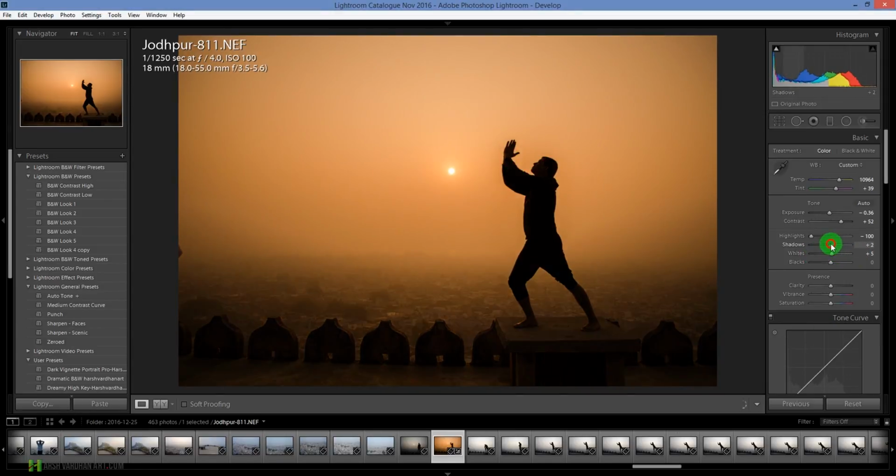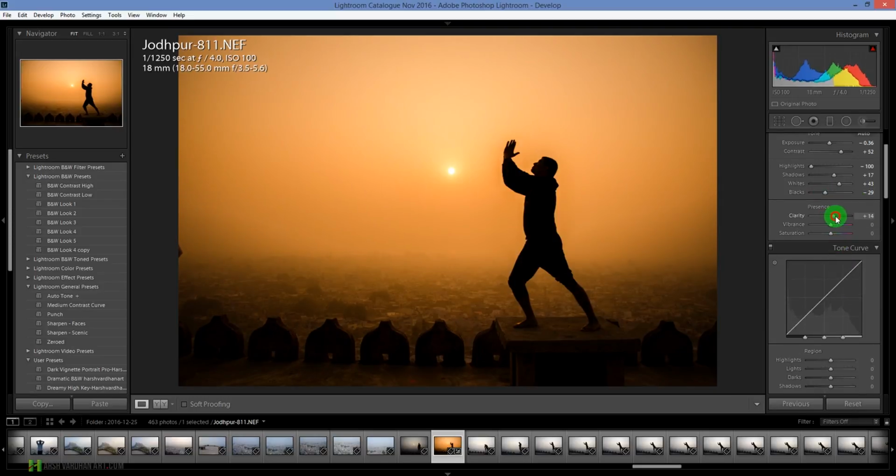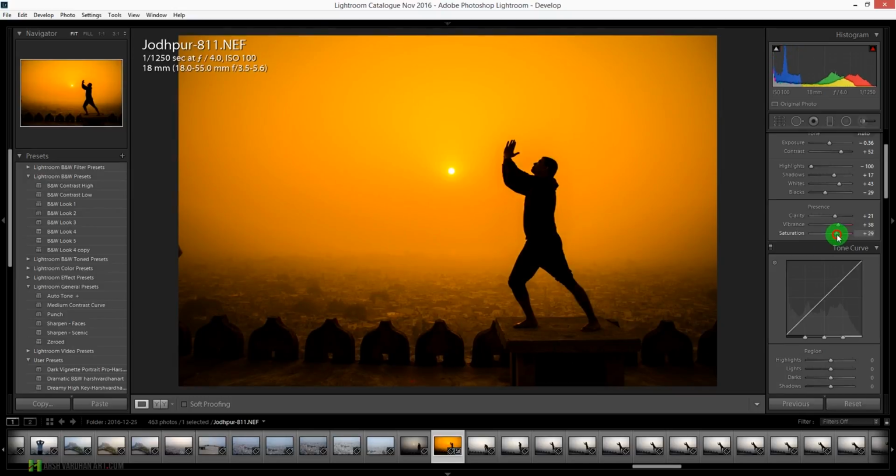Okay, and let's bring down the shadows as well, and that way we get this area darker. Okay, and increase the white so that we get some bright sun, and let's add a little bit or more black from here, and increase the clarity a little bit, increase the vibrance a little bit, maybe something like this. Okay, 48, 38, and increase the saturation, maybe something like this. Okay, plus 29 is fine.